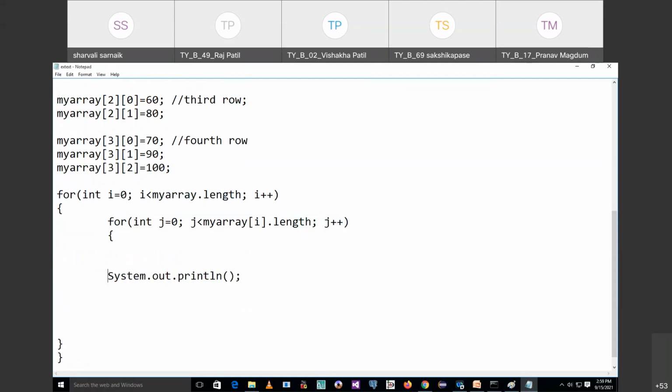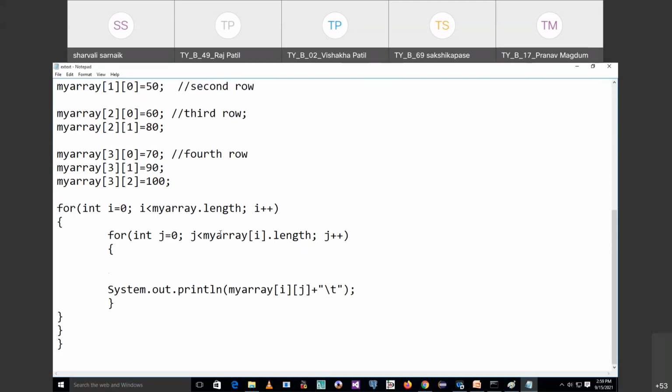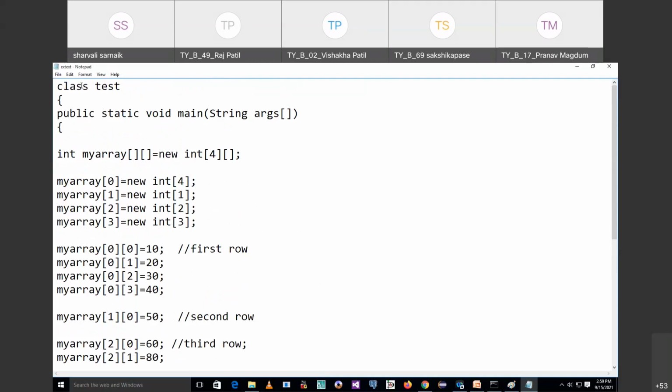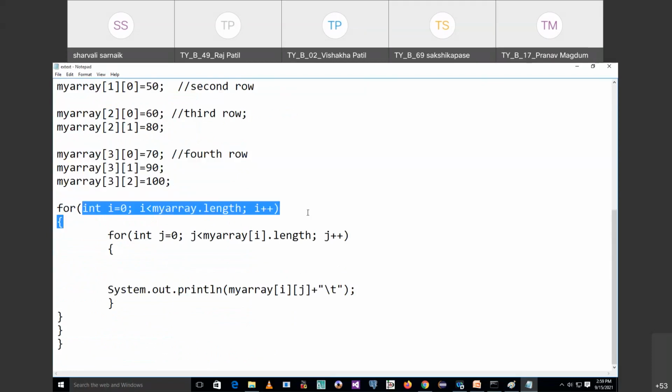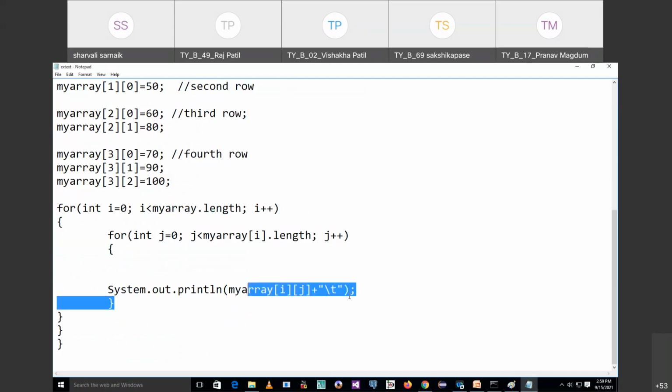Okay, now I want to print it. So how to print it? System dot out dot println. In that I am writing my array i and j, that means row and column, plus I am just giving the indentation, that is tab. Okay, so this is how I simply displayed the matrix. See, what I did is I have taken a class, then I have declared an array, then I have declared the sizes of the rows, and just mentioned the values, initialized the values. After that, I have taken one loop for i and j, that is for row and column, and then in that I have declared all the matrices, my array i and j.